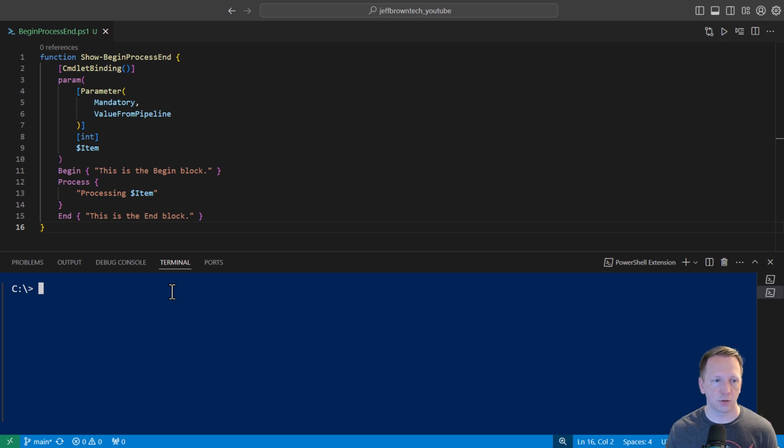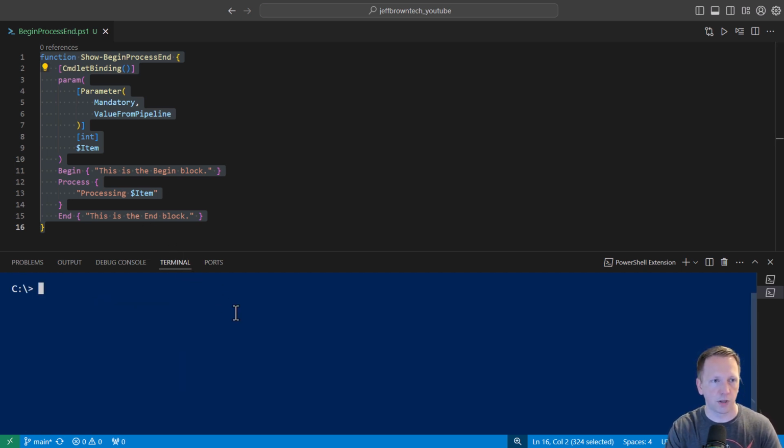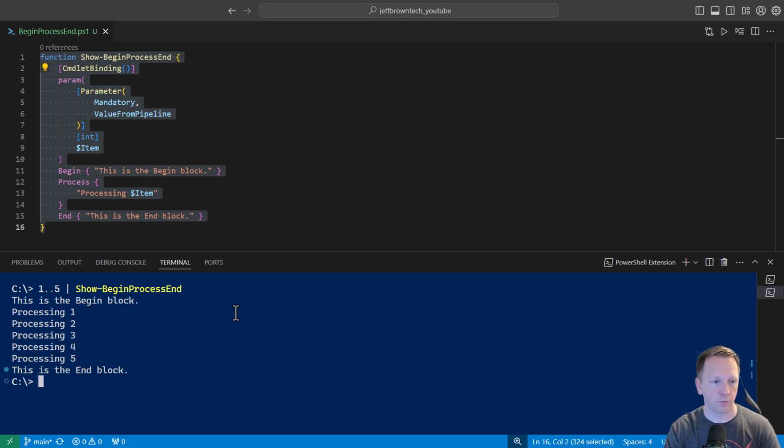As it sits right now, let's go ahead and take a look at what this looks like. I'm going to highlight all this and press F8 to bring that function into my current session here. And what we'll do is just pass in several numbers into it. We can do that quite easily using this type of syntax, 1..5. That will just output the numbers 1 through 5. So I can take that and pipe it to my custom function here, Show-BeginProcessEnd. And let's take a look at this output here.